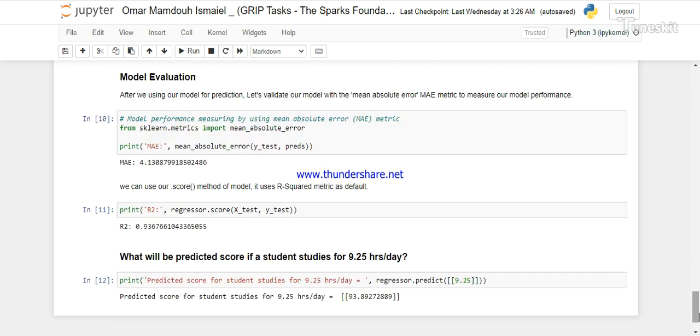Now we can evaluate our model using the mean absolute error metric from the sklearn.metrics module, passing our target values from the testing set and our predicted values of our model. We get 4.13. We can evaluate our model also by the .score method on our regressor object, and we get 0.93. What will be the predicted score if a student studies for 9.25 hours a day?